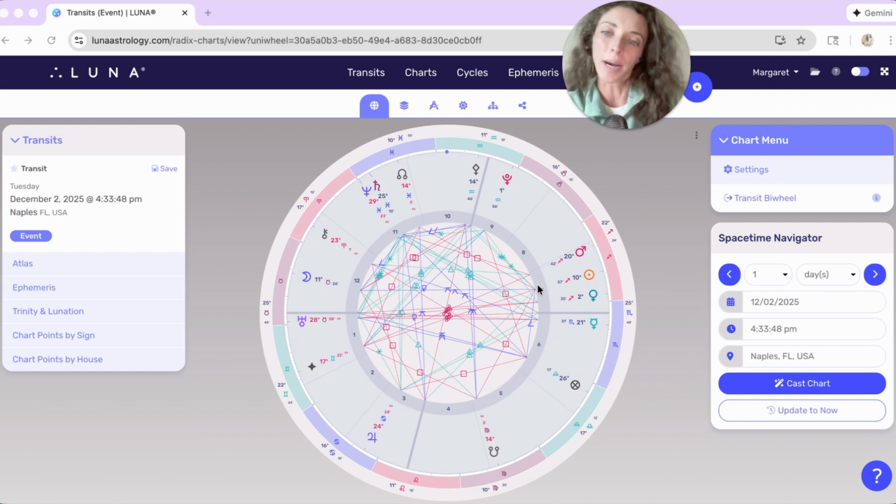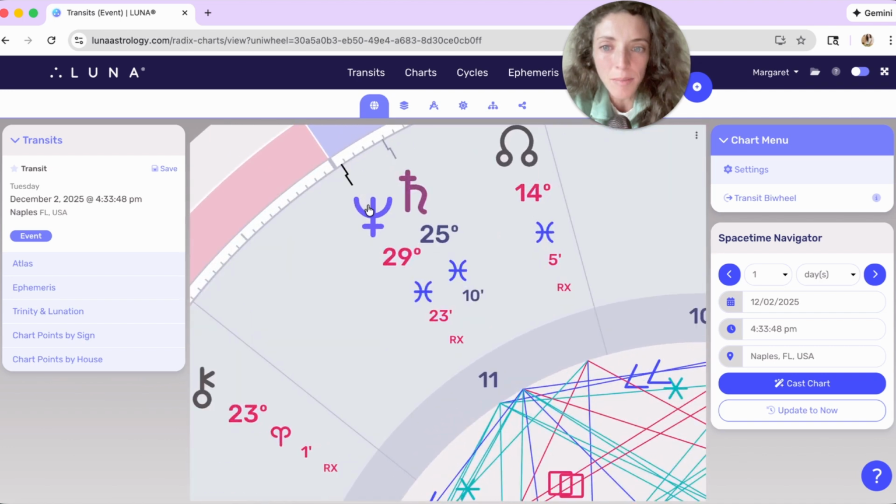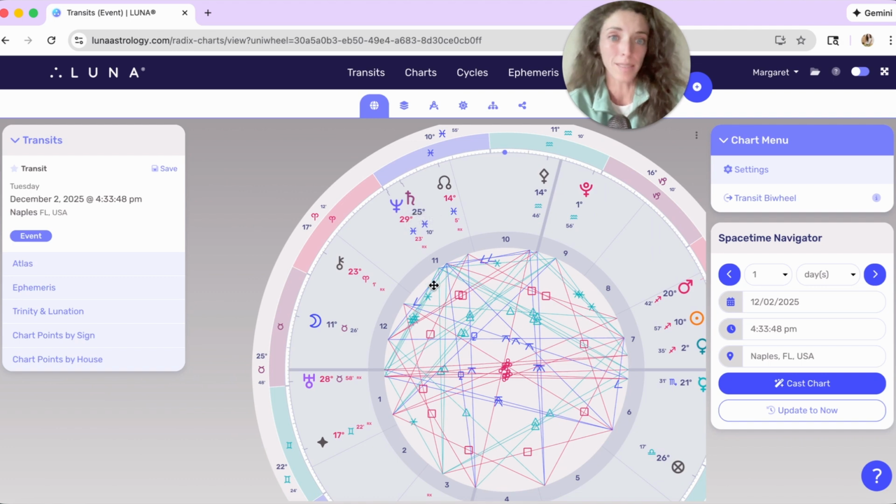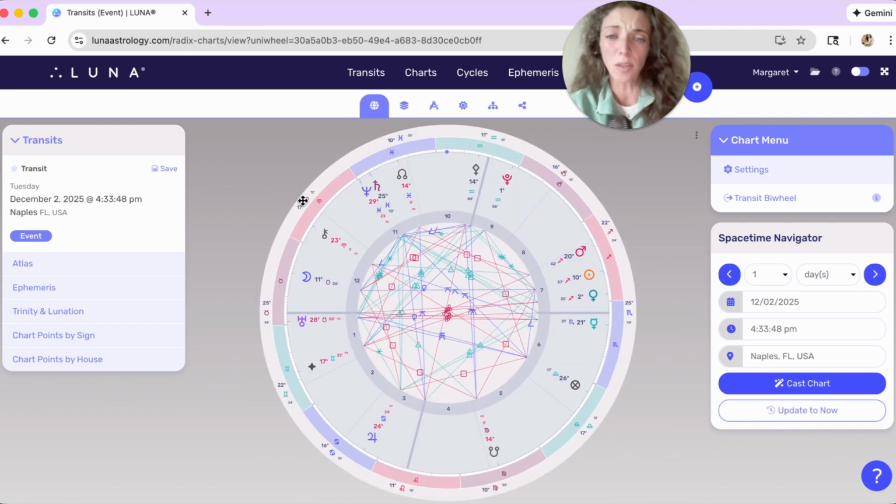In this video, I'll show you how to interact with your charts in Luna so you can access in-depth information easily and quickly. When you hover your mouse over any point, any planet on the chart, you'll see a very subtle difference: it boldens that particular point, planet, or midpoint. That's Luna's way of letting you know that this part of the chart is interactive.